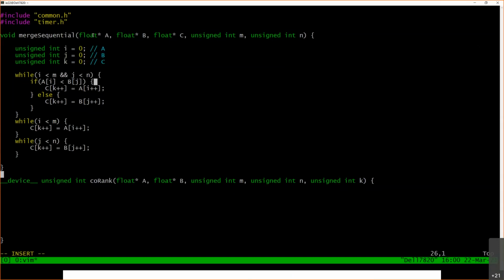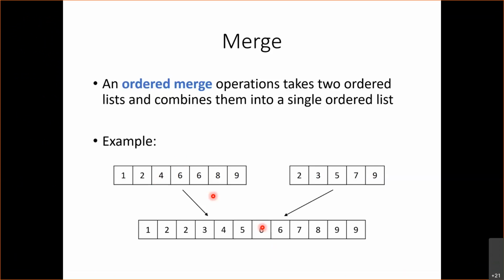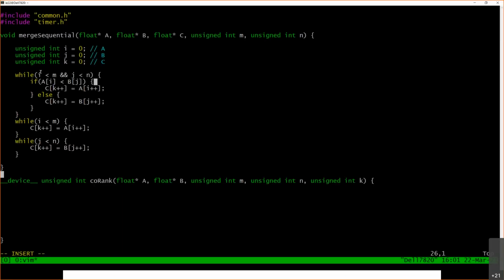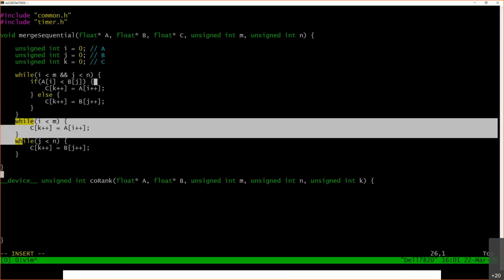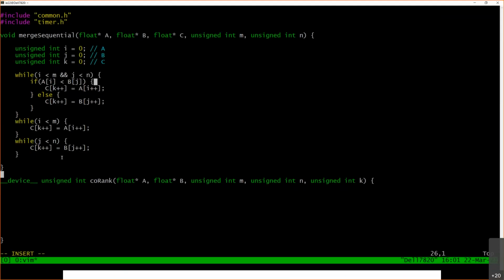Yes, doctor. The second part, the while I less than M, while J less than N, is it used when one of the arrays is done? Right. When we're merging these two arrays, we're going to reach the end of one of the arrays before we reach the end of the second array. So the loop is going to exit either when we reach the end of A or when we reach the end of B. If we reach the end of A, we still want to fill in the rest of the elements in B. If we exit because we reach the end of B, we still want to fill in the rest of the elements in A. So that's why we have two tail loops over here. Okay, thank you. You're welcome.